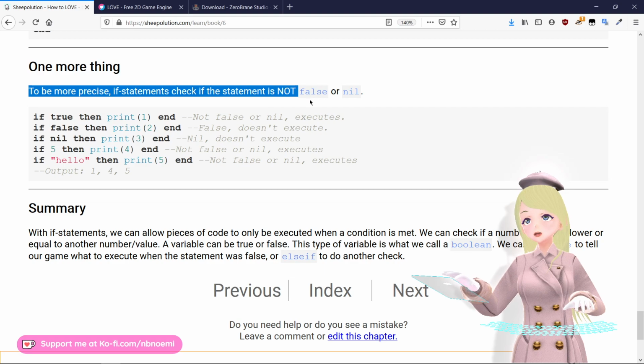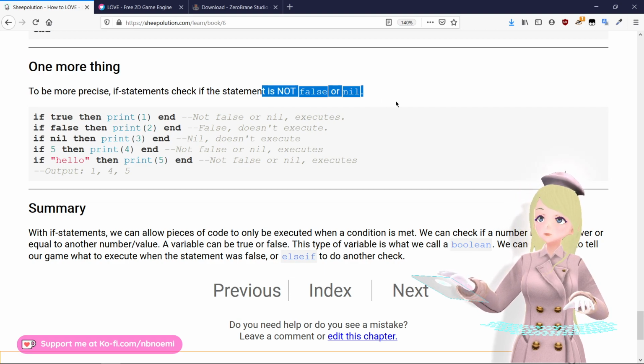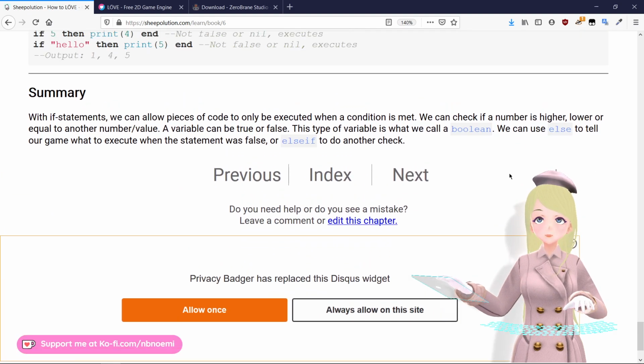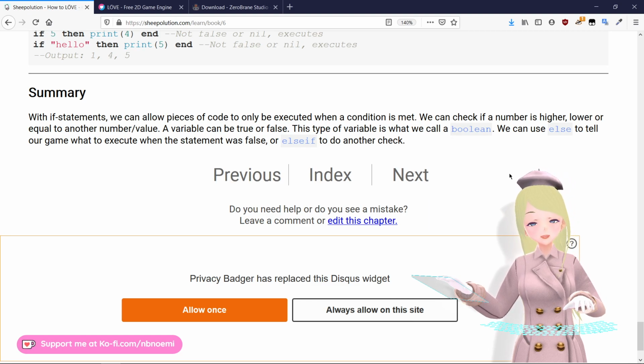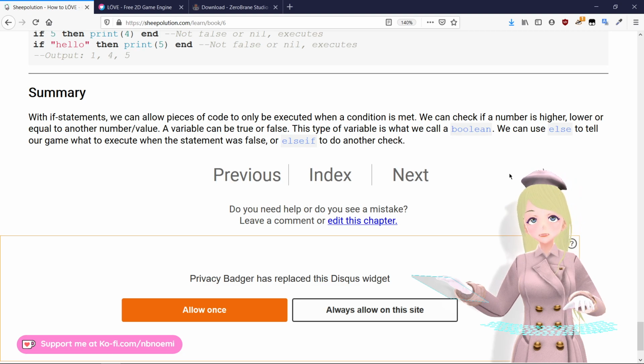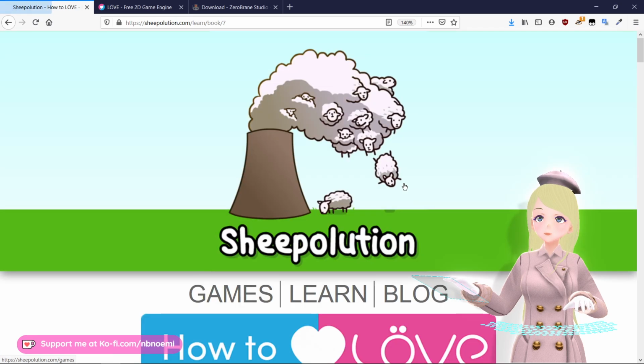So to be more precise, if statements check if the statement is not false or nil. So with if statements, we can allow pieces of code to only be executed when a condition is met. We can check if a number is higher, lower, or equal to a number or value. A variable can be true or false. And this type of variable is what's called a Boolean. We can use else to tell our game what to execute when a statement is false, or else if to do another check. Okay.